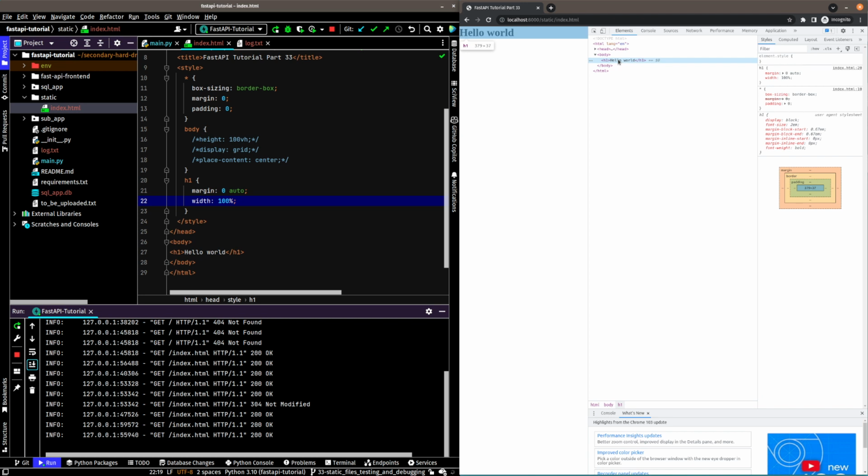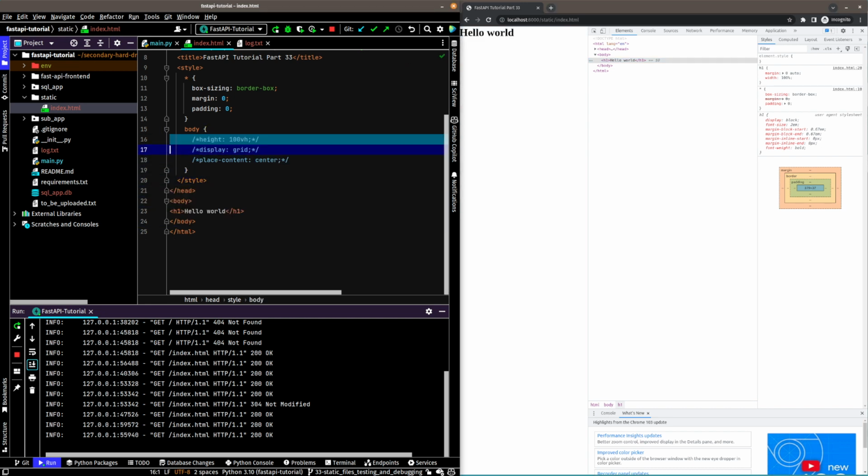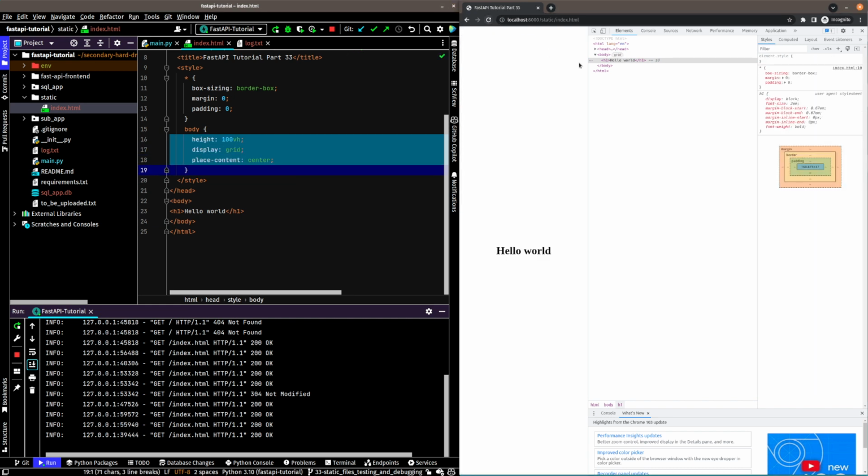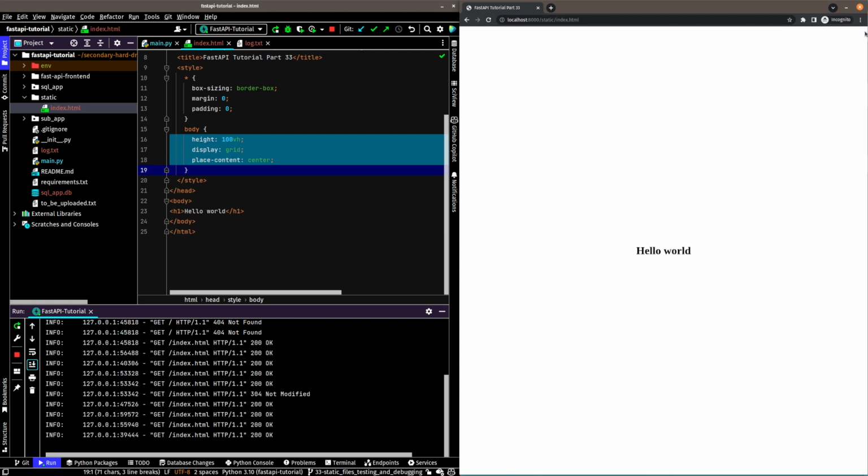This is really going to bother me. Whatever. If somebody wants to throw something in the comments about what I'm doing wrong here, but I do know that this will work. Go back here and refresh, and there we go. It is fully centered on the page.